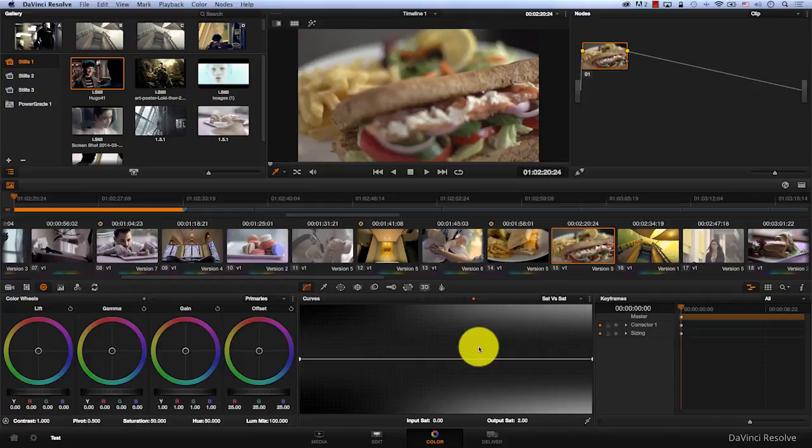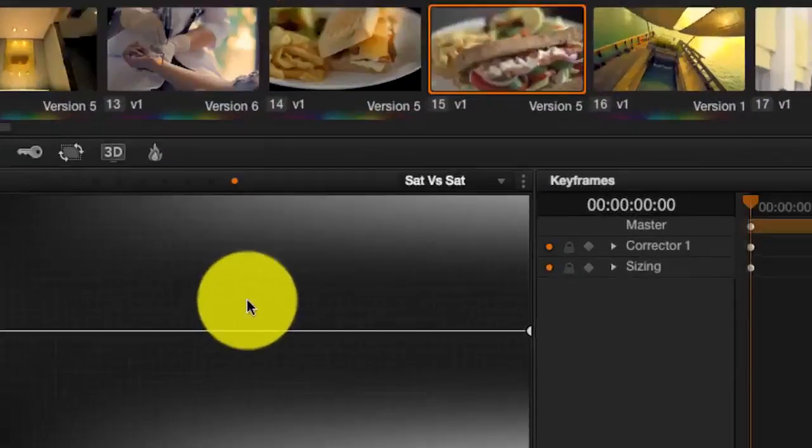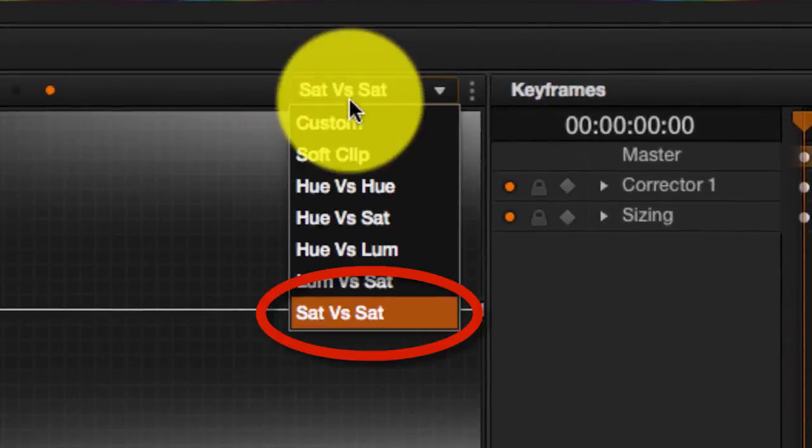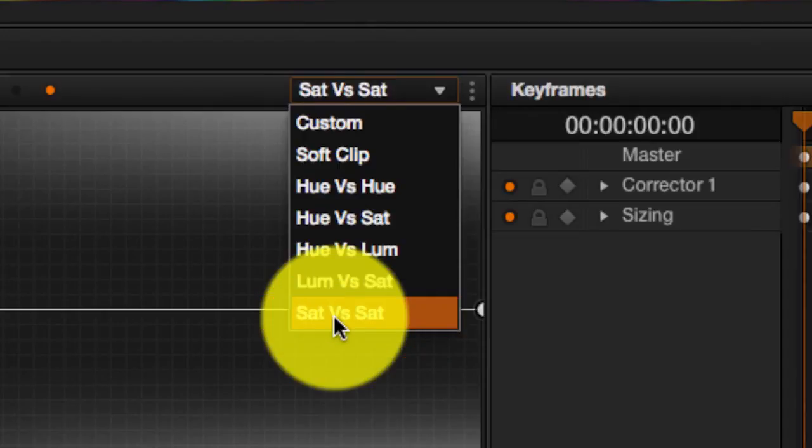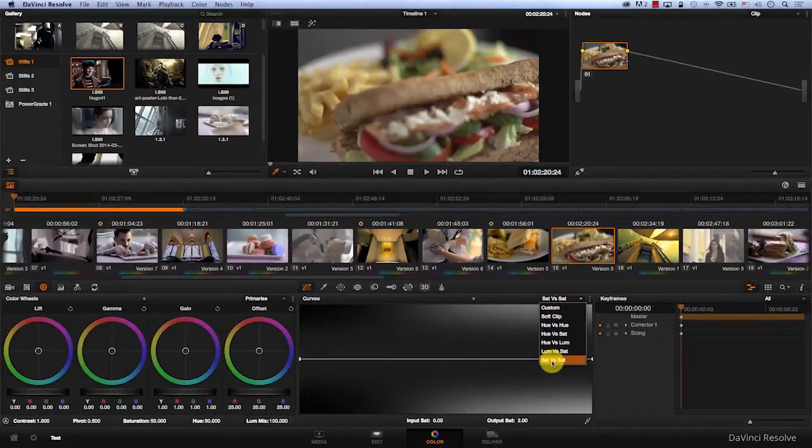With the introduction of DaVinci Resolve 11, a new curve has been added. If you go to the drop-down menu here in Curves, now we have a new curve called Saturation versus Saturation. What it does is that it lets you select a certain color range based on how saturated it is and change its saturation. Now, why would this be beneficial?